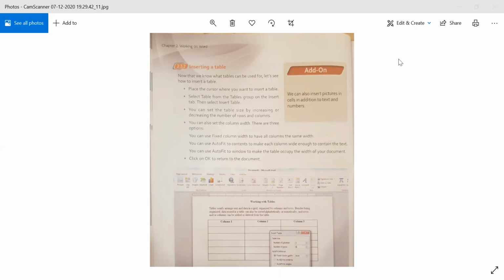Number 1, place the cursor where you want to insert a table. First of all, when you are making a document and wherever you have to place a table, जहां भी आपको insert करना है table, उधर जो है आप कर्सर को मूव कर दें, ठीक है.